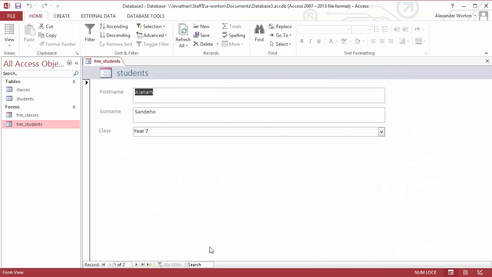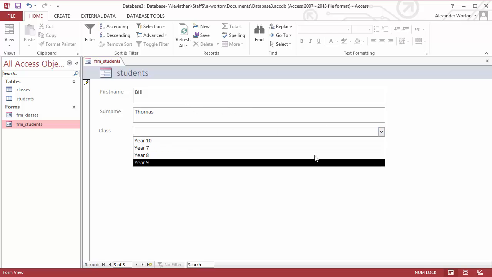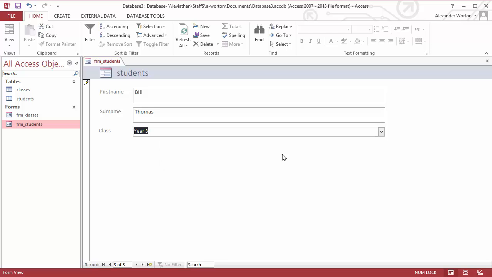Now you can see when we want to write someone in, create a new record, put in their first name and the surname, and then for the class, what the user needs to do is select, and this is much more user friendly. I'm now going to write that in. As you can see, if we go back, year 8, year 10.